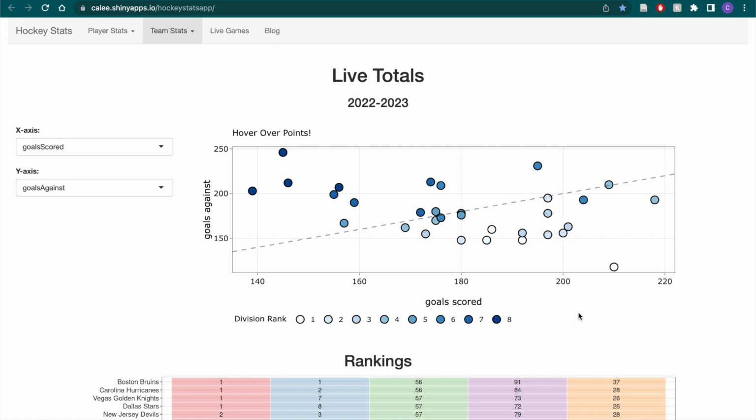And so we can see if we hover over some of these points, there's some additional information. For example, this one corresponds to the Boston Bruins. They're in first place in their division. They scored 210 goals and have only allowed 118. On the other extreme, you have the Anaheim Ducks. They're 8th place in their division, so that's last place. They scored 145 goals and allowed 246.